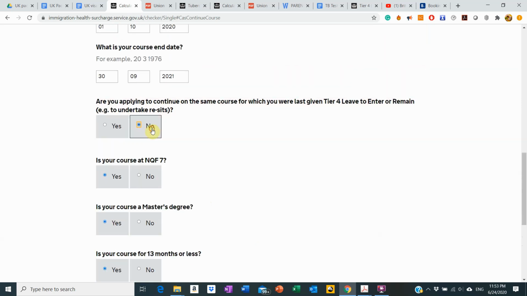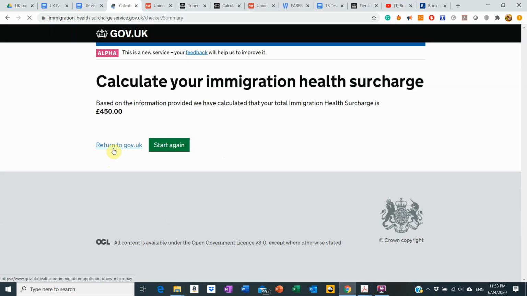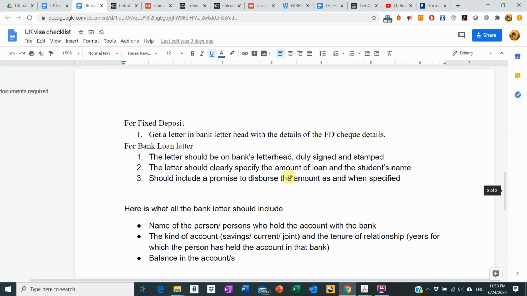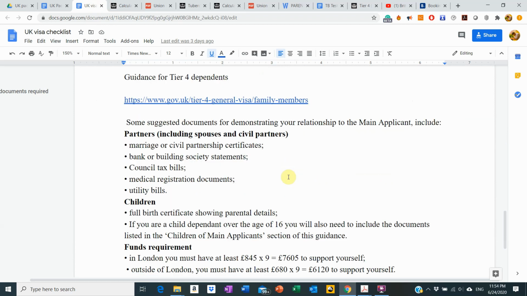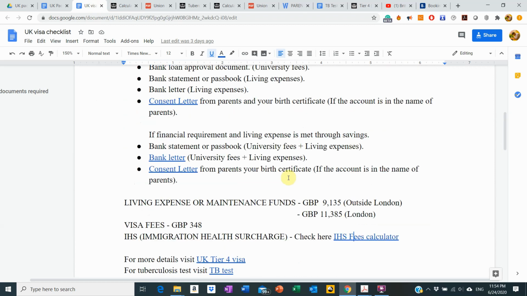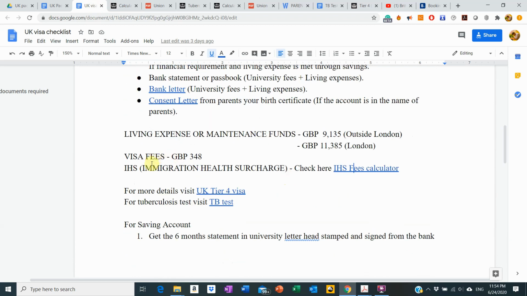Okay, so you can see normally it's £450 for a normal Tier 4 general student visa. If you're going for 1 year, it's only £450. If you're going for 2 years, then there will be a difference in the amount. So you just calculate your immigration health surcharge here. So these are the documents that you have to submit for your visa application, and these are the fees that you have to pay, the visa fees and the IHS fees.